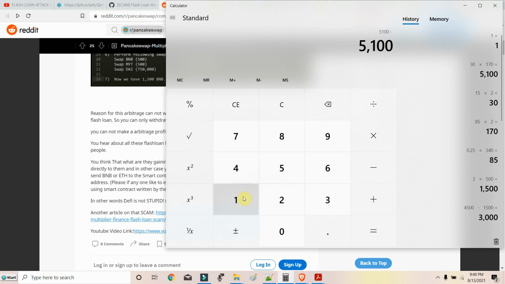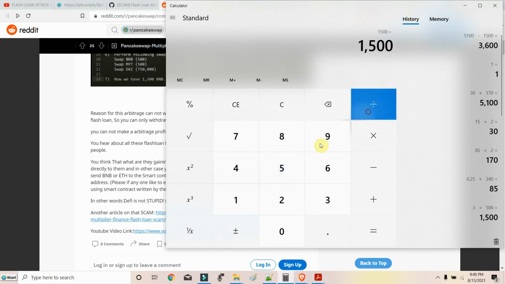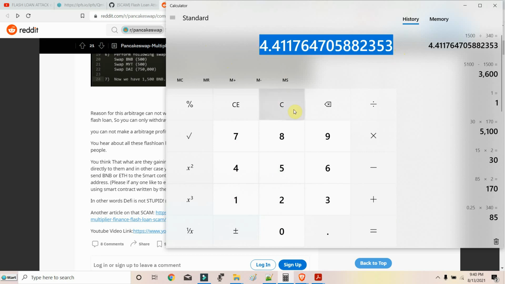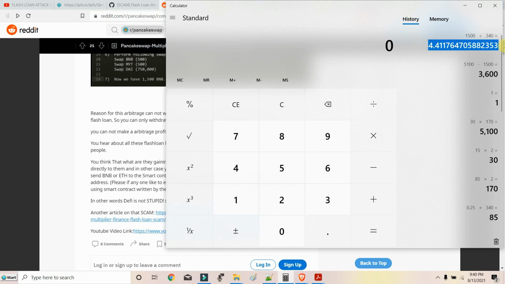Say, let's say for example, $1,500 in BNB has been taken out. That's still $3,600 remaining. And $1,500 divided by 340, for example, that's 4.4 BNB profit for that scammer. He will keep earning pure profit. The winners will be those who are creating pools and doing the first in, first out thing.